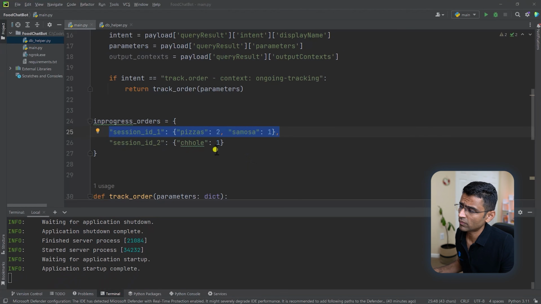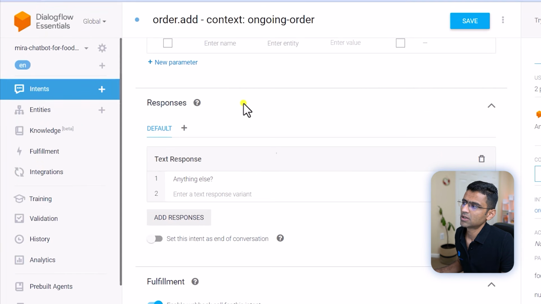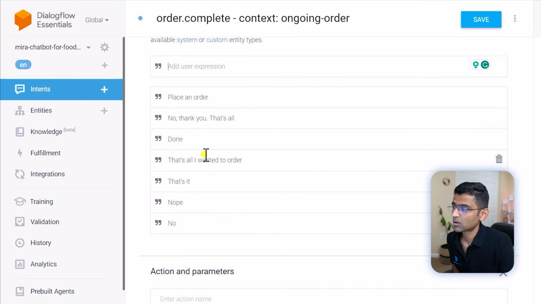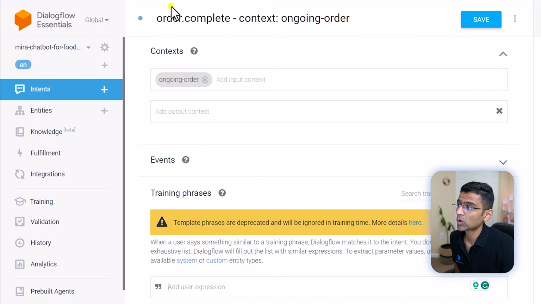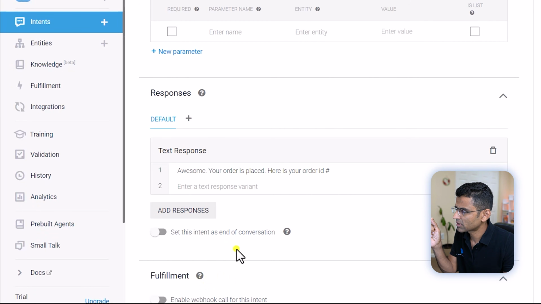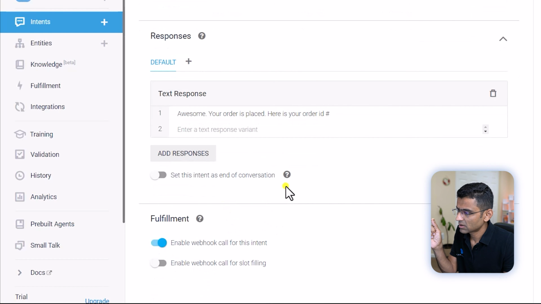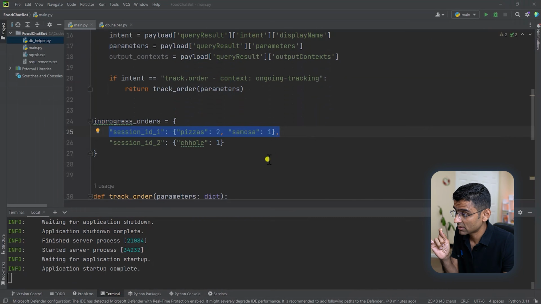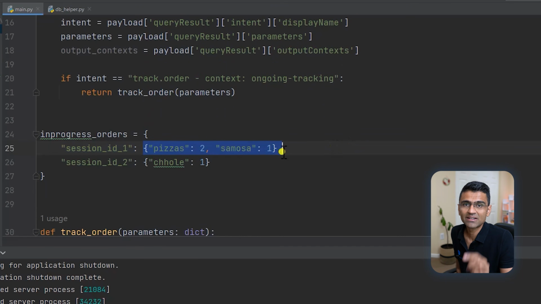Now, where do we commit? So when the user says add this, add that, he will be invoking this ongoing order intent. But when they say place an order, done, that's it, you are invoking the order complete intent. At that time, when this intent gets invoked, so let me enable the fulfillment for this particular thing. When this intent gets invoked, at that moment, I will come here. I will take that order and insert that record in a database. Okay, so that's the overall design.